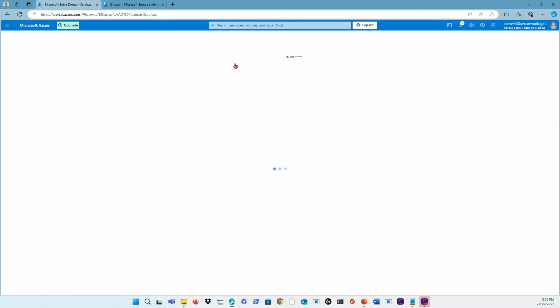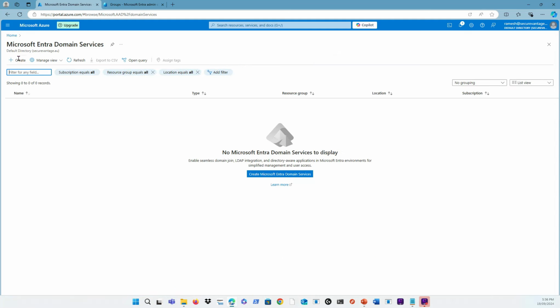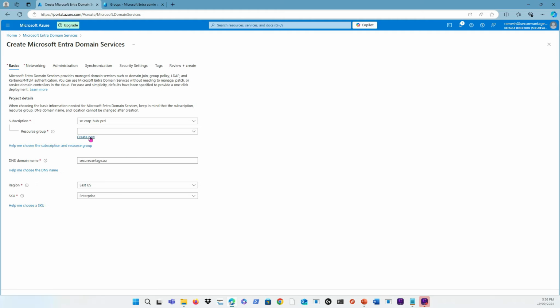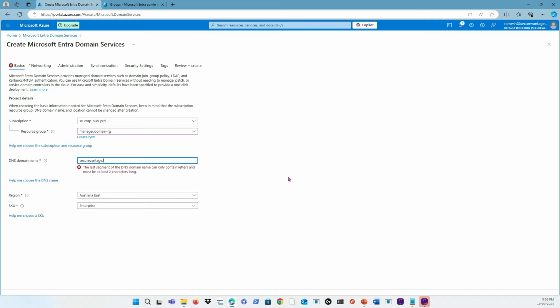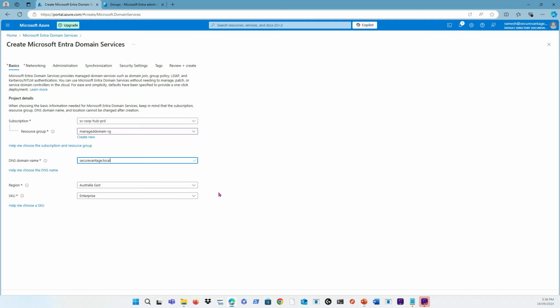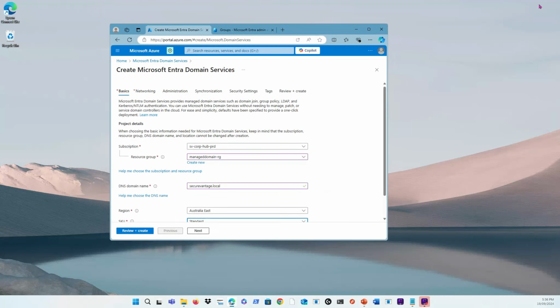Now what we're going to do is create domain services. So that's Microsoft Entra domain services, which is a managed domain service. Let's go ahead and click on it. We select the subscription, we select the resource group. DNS domain name is something coming from the custom domain, but instead of that, we're just going to call this one securevantage.local. Then Australia East, and we go with Standard. We don't need anything too fancy in this particular case.